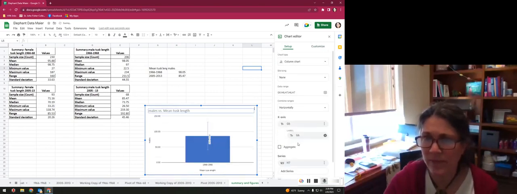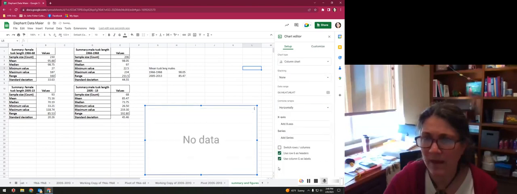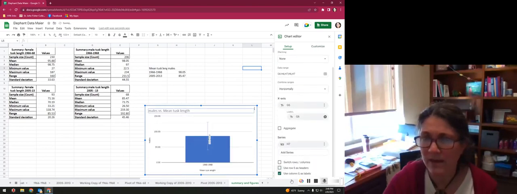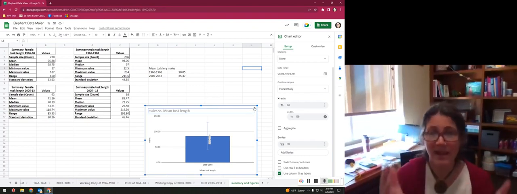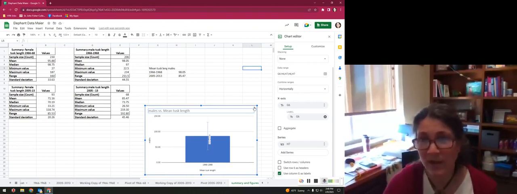Nope. Yeah, it's just such a finicky program, really. So this is done. Anyway, that's how you would do a bar graph and an error bar.